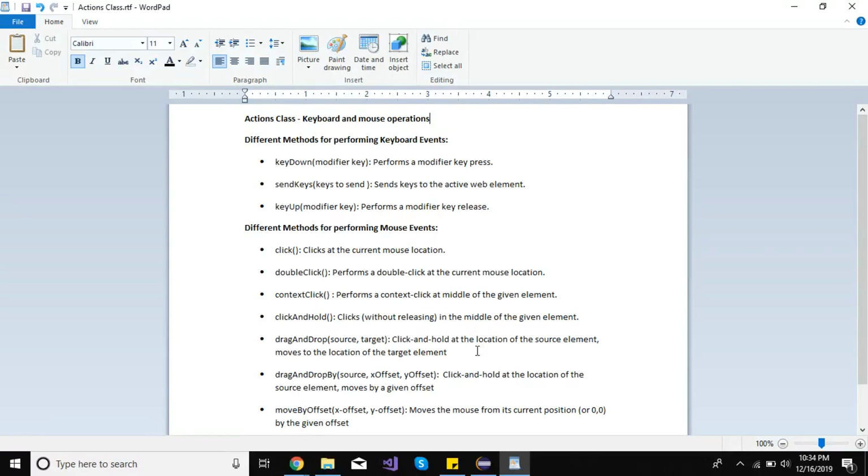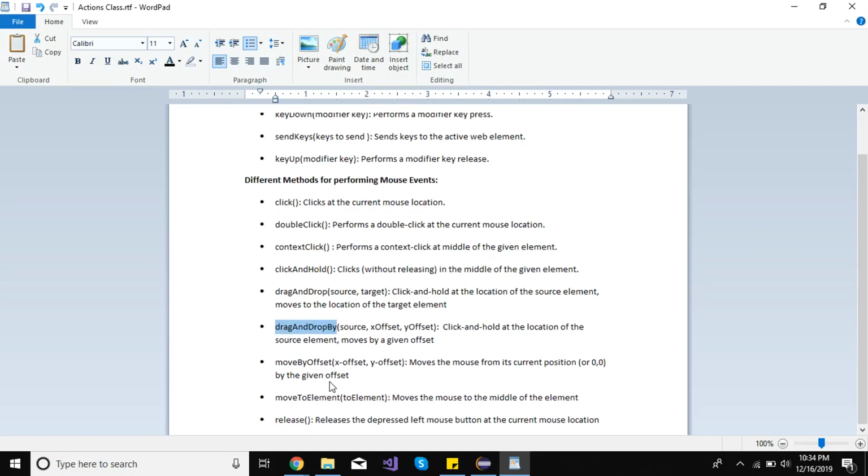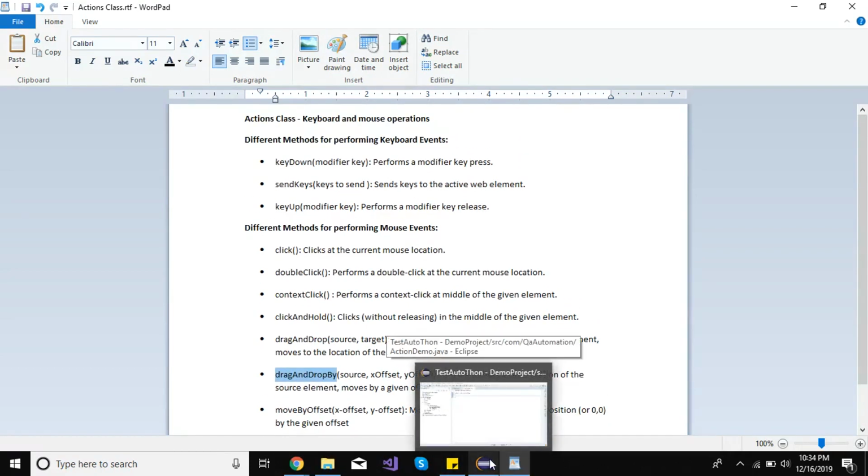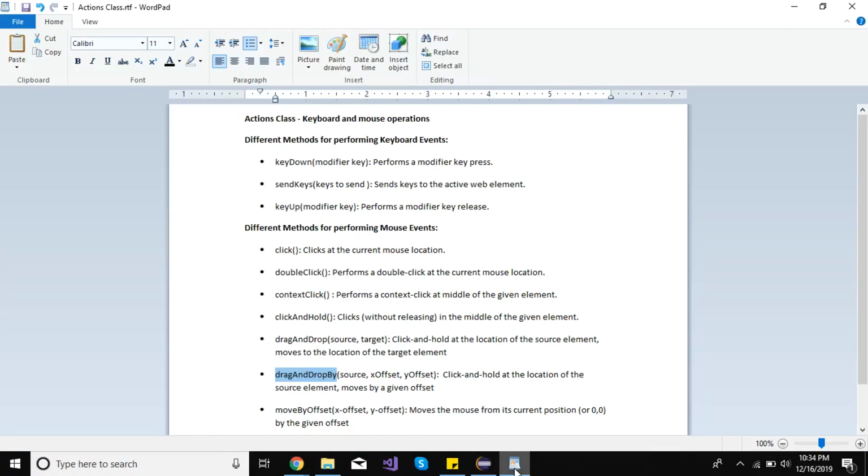So let's come to the points. I will cover these methods. You can see keyDown and keyUp, which are keyboard operations. Then we'll move to mouse events like click, double click, context click, click and hold, drag and drop, and drag and drop by offset, x and y offsets, and move by offset, move to element, and release. We will see these in this video. So let's start.